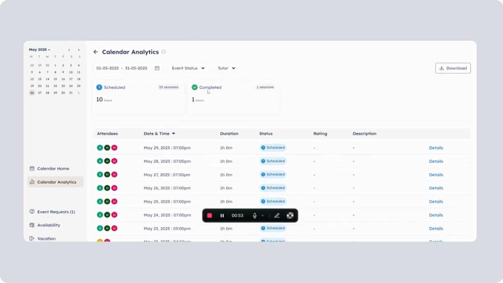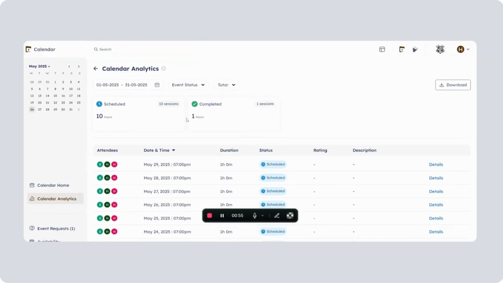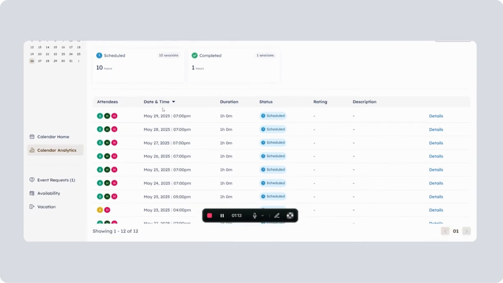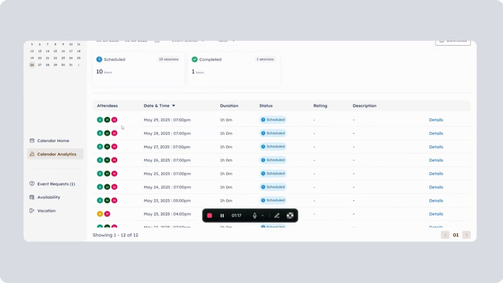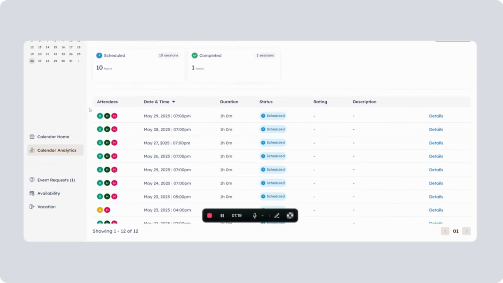Then moving on to the below section, we have the cards which show the number of sessions that have been scheduled for this particular student, the number of sessions that have been completed by the student. Then there will be two other cards which show the number of sessions that have been missed and the number of sessions that have been a no-show. Then below we have a table which contains a list of all the sessions that this particular student has been a part of so far, ever since they joined calendar.